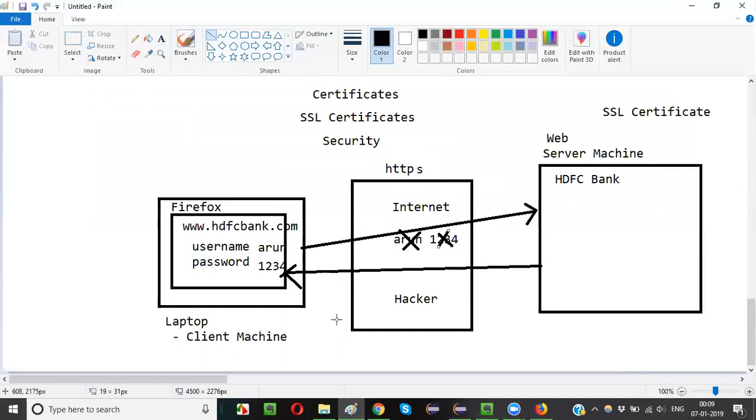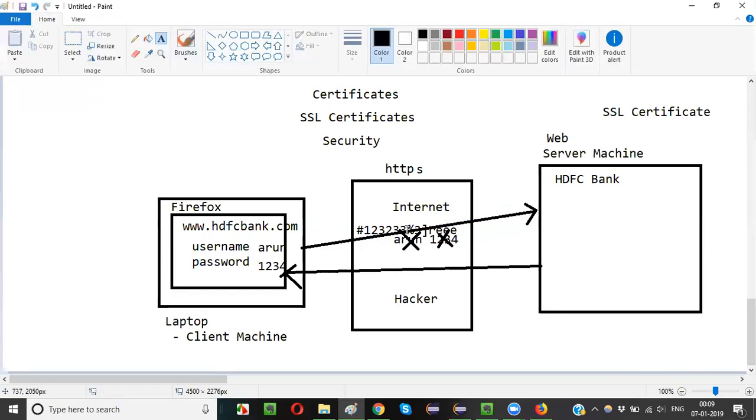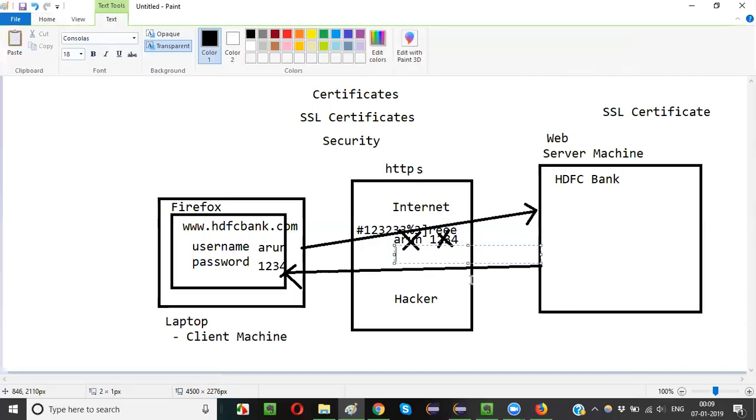Arun will be encrypted into something you don't understand. There may be some algorithm in the certificate which will encrypt this. While the username and password are getting transferred, Arun may be something like this. Instead of Arun, it will be sending maybe #123 some colon dollar something. We don't understand that. This may be Arun, guys. And for the password, 1234 is there, right? Instead of 1234, it may send some encrypted code like this.